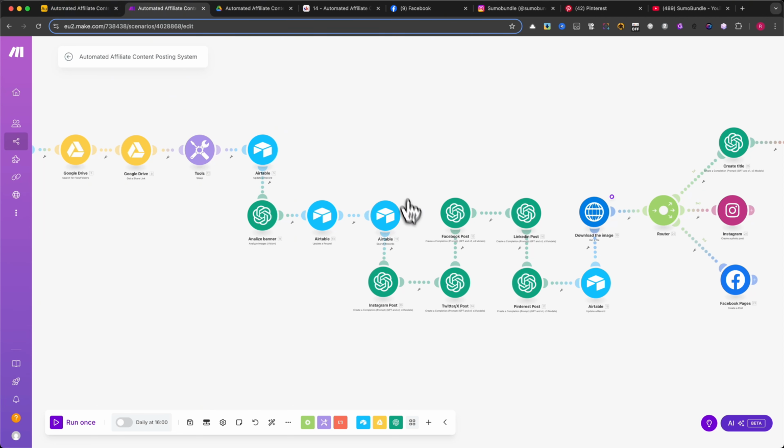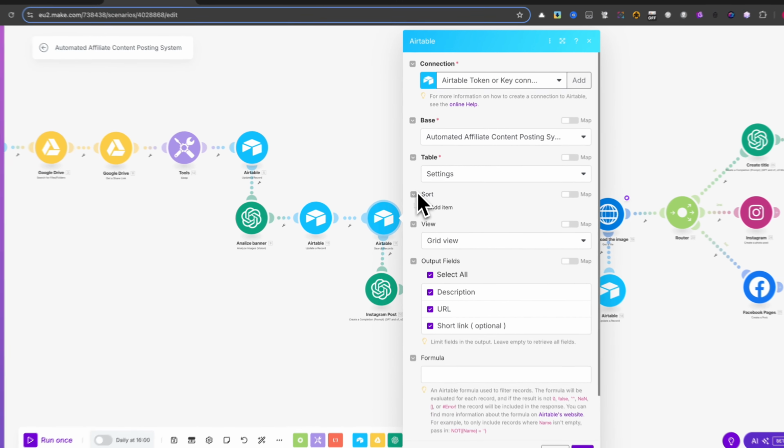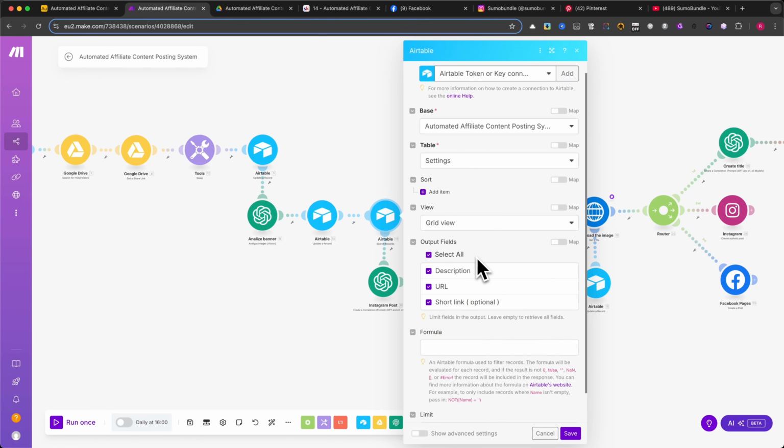The next module in our Make.com automation is Airtable, Search Records. This step allows us to retrieve important settings stored in the settings table, which will be used later in the automation. Select the same Airtable base. Ensure that you are using the same database as before.